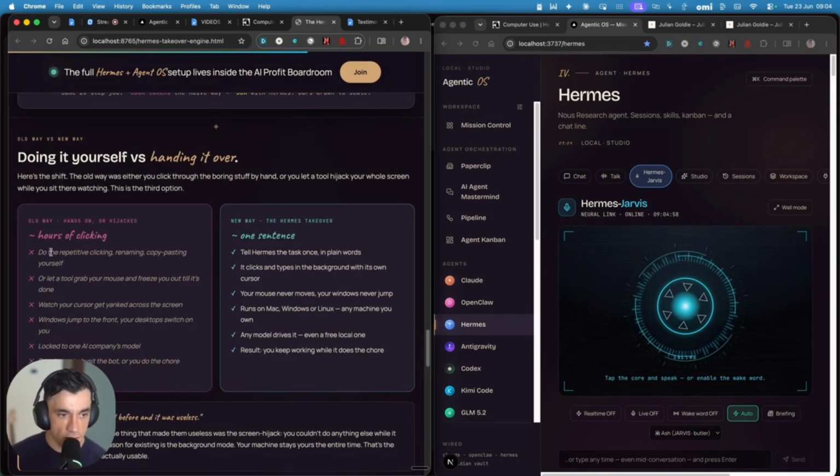So if you look at the old way, you got hours of clicking, repetitive clicking, renaming, copying and pasting. Sometimes you would let a tool grab your mouse, like an AI computer use tool, but it would freeze you out until it's finished. Claude computer use does that. It's quite annoying. And you kind of watch your mouse move around the screen whilst you have to wait for it to finish. And sometimes computer use is super slow, so it's not that powerful when you're using Claude. So if you're using, for example, Claude computer use, well, number one, you can't operate your screen at the same time. And number two, it gets a lot of stuff wrong. Whereas with this setup, it actually works as you've seen, and it's super smooth as you've seen today as well.